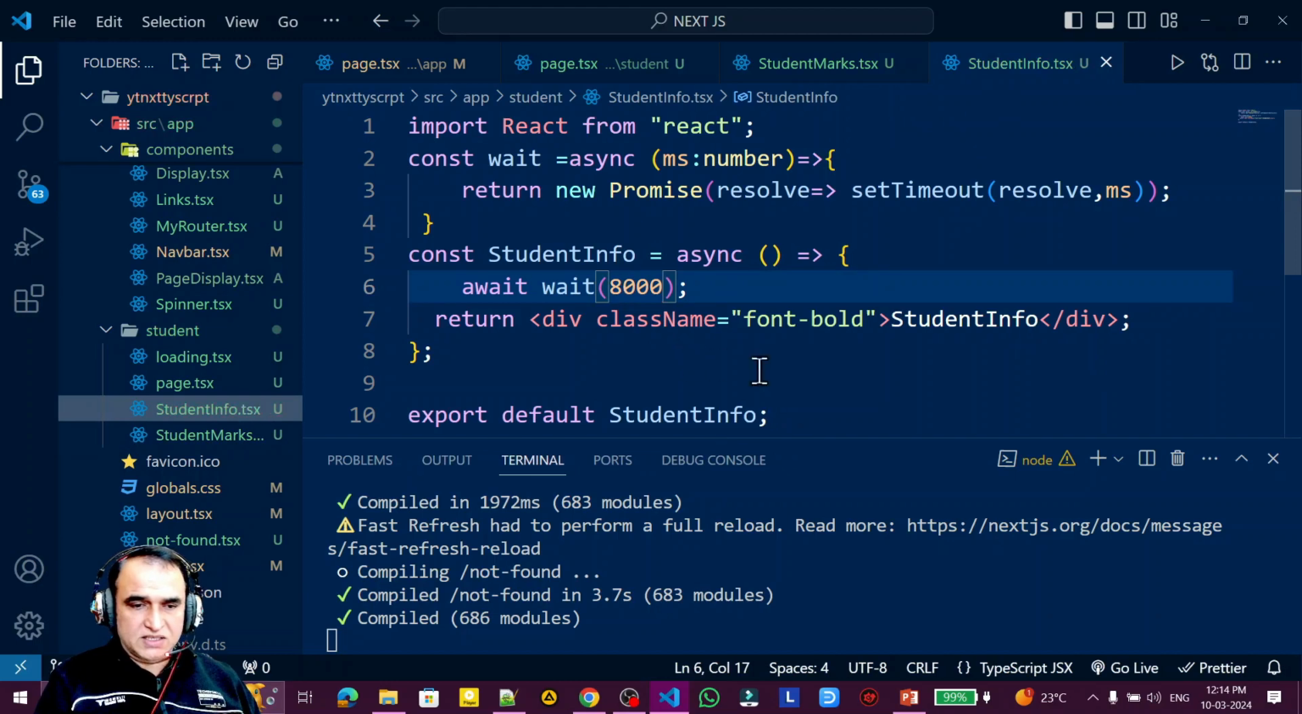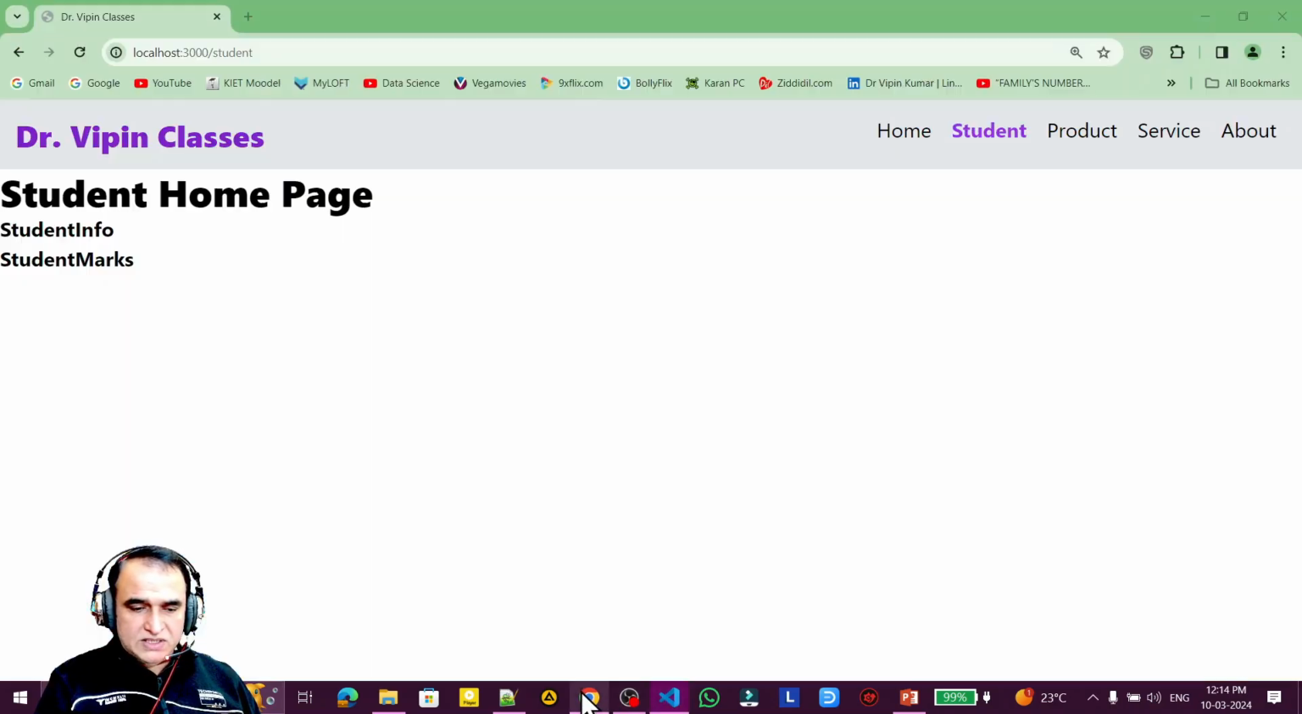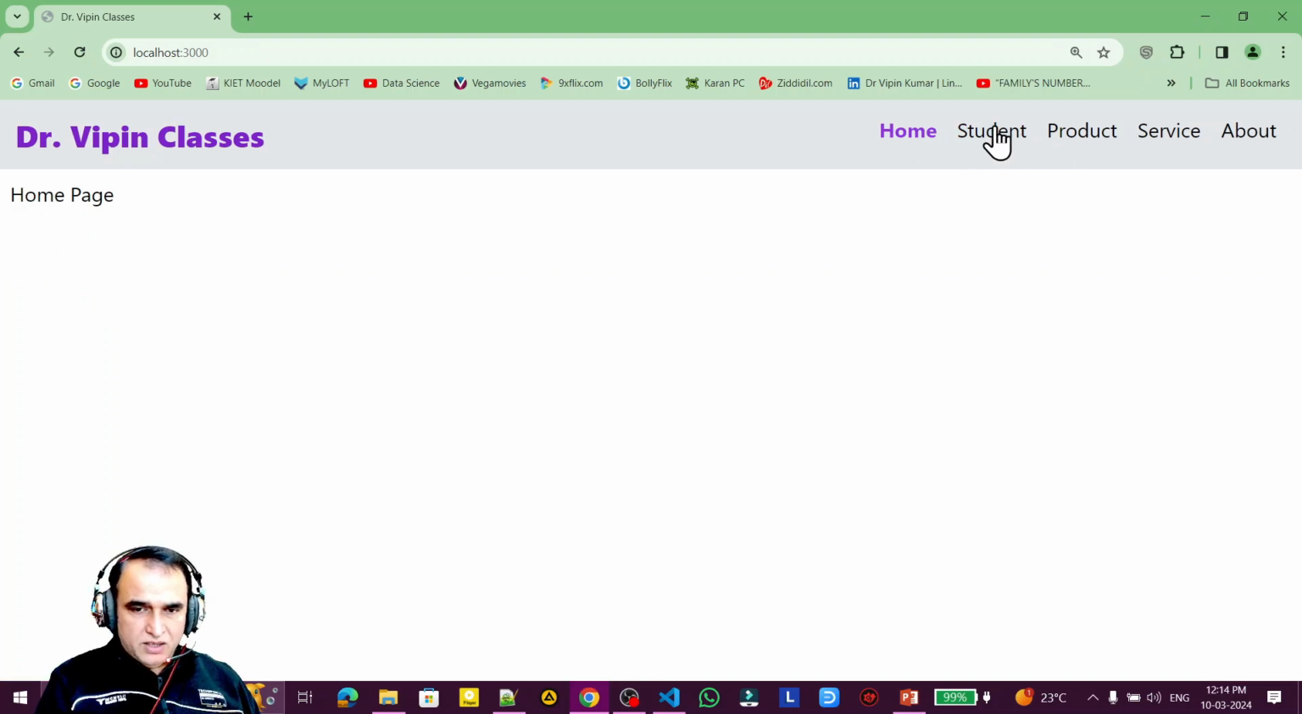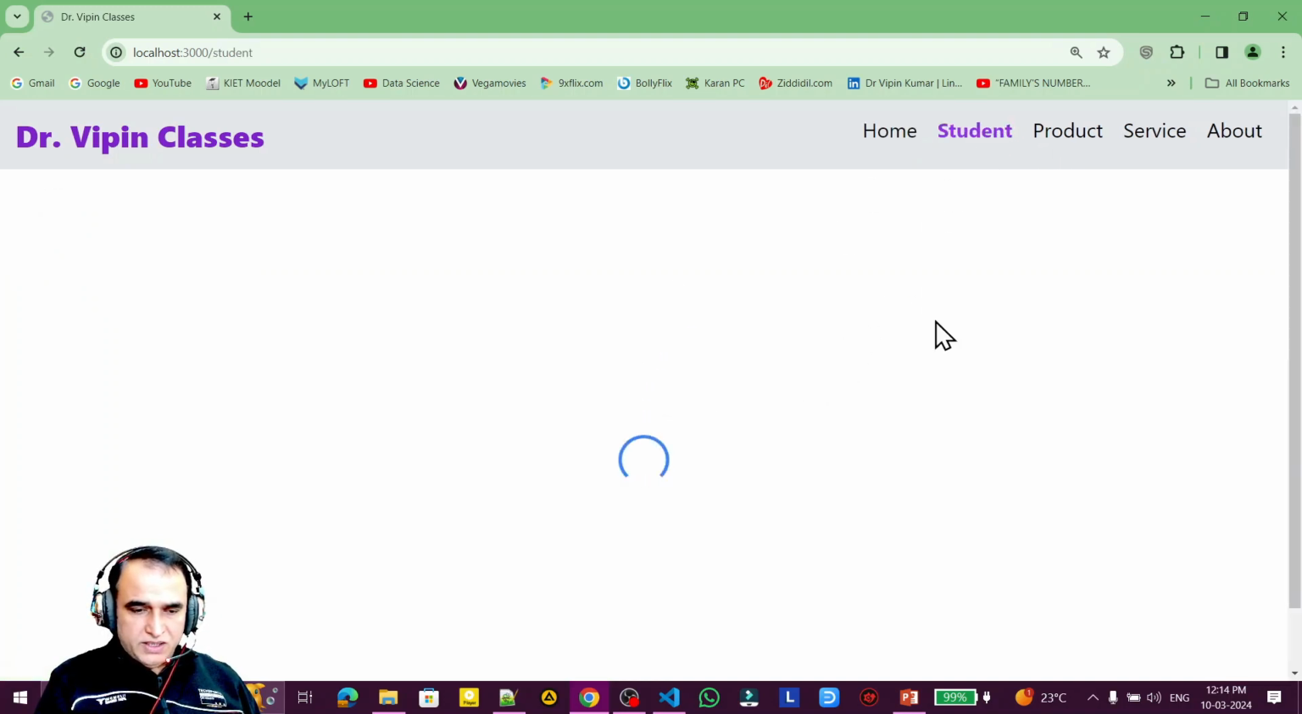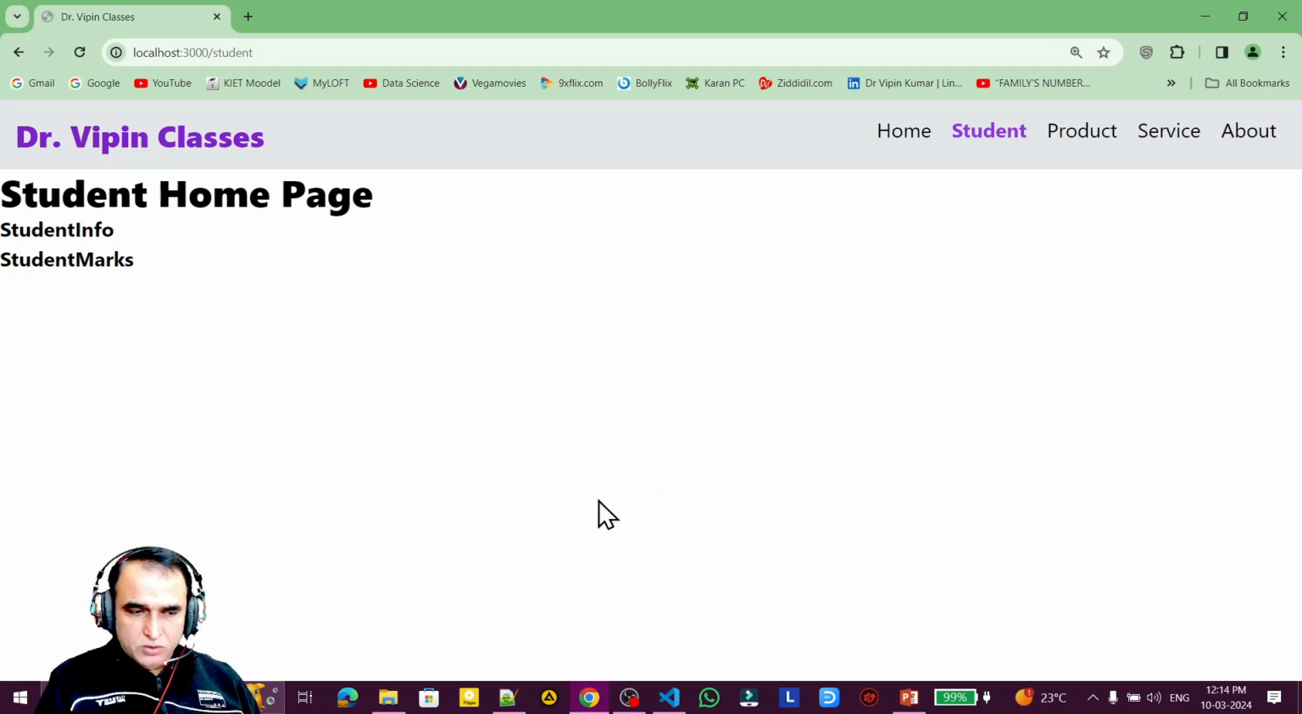If I increase the time of this, you will see that it is too long a time to load this page. I click on student, and you see that it spins, and it's taking a lot of time. So I'm using loading UI also, but after using loading UI I am not able to solve this problem because it's showing me a spinner, and the problem is in these two components. So I have to solve this problem.